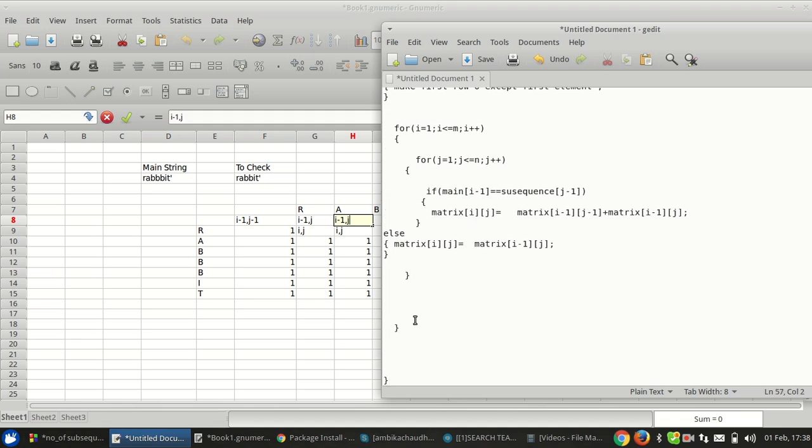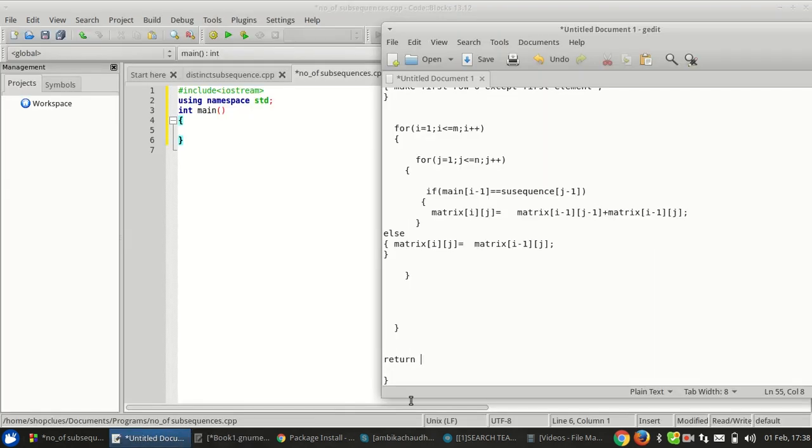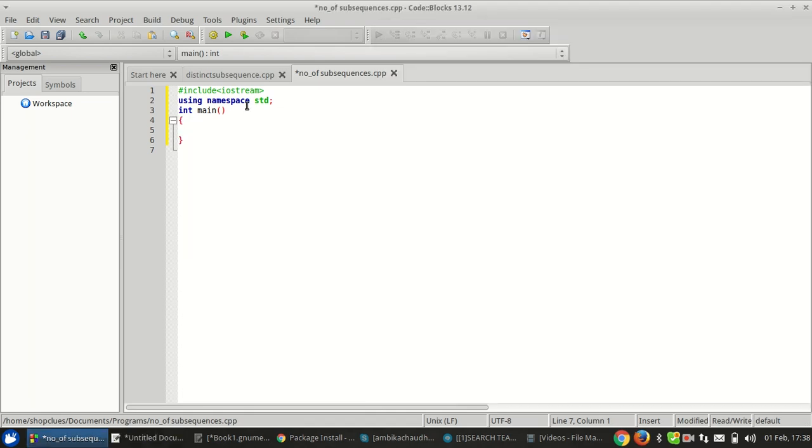Now at the end we return from this function the last value. What is the last value? M comma n. Return matrix M comma n. Okay, I think you can understand from this. Now I'm writing the whole program here.